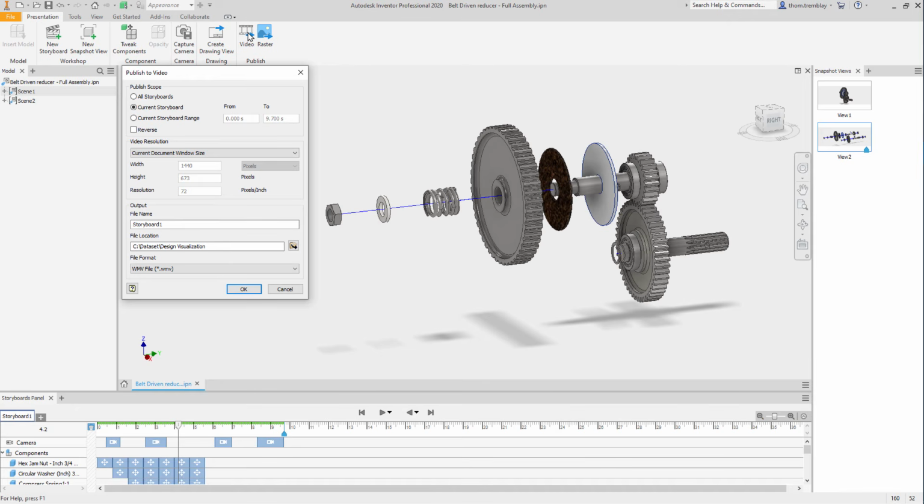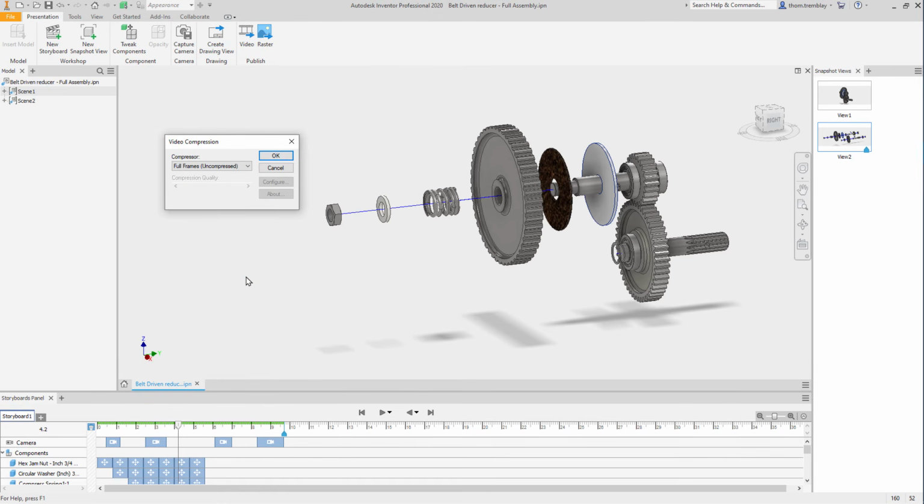And we can then also say that we want to export our video. We can use all storyboards, the current storyboard, or we can even set a range within the storyboard. Let's do the current storyboard, but let's reverse it. We use the current window size, or we can select a specific resolution. Although with my screen resolution, that would actually be larger, so we'll go with the current window size. We can give the output a name and choose whether or not we want WMV or AVI. We'll click OK, and it will generate the video file using the selected codec.